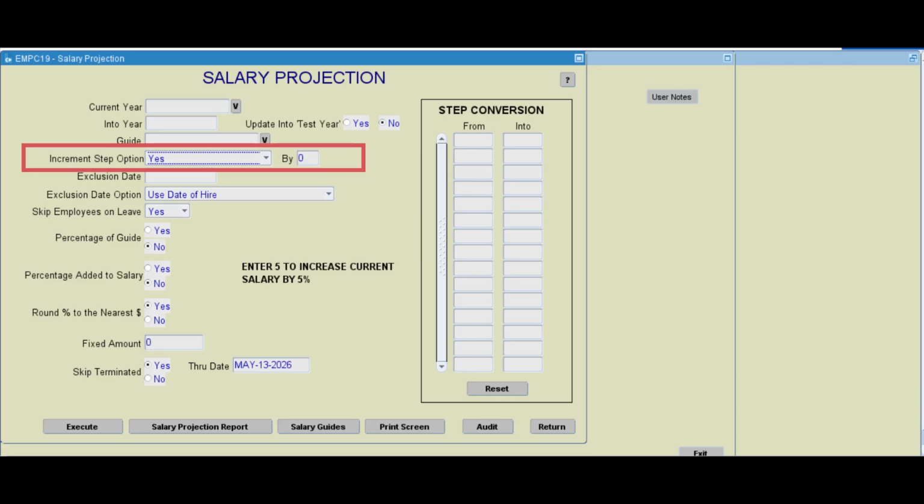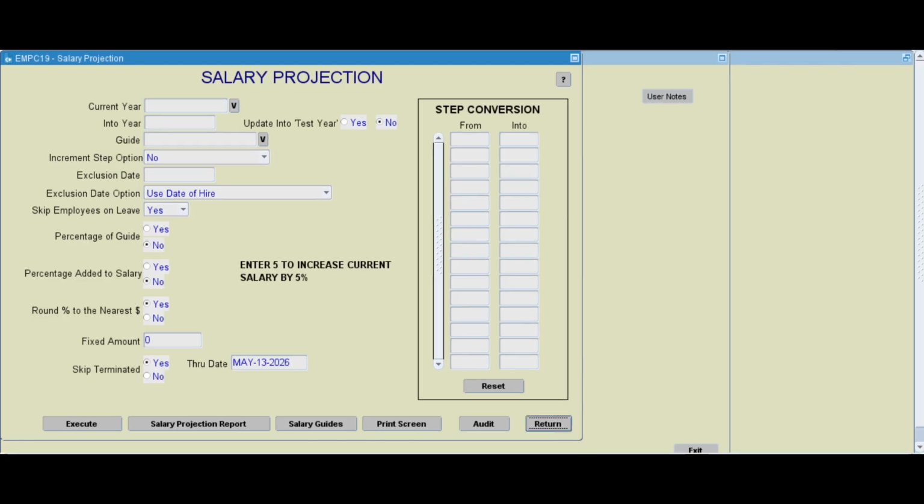If set to yes, the by field will become available where you can enter the number of steps by which employees should be incremented. The exclusion date field is used to exclude employees hired after a certain date from receiving the increment. Next, select whether you want to skip employees on leave by setting the option to yes or no as required. Then set these options as required to do increase.